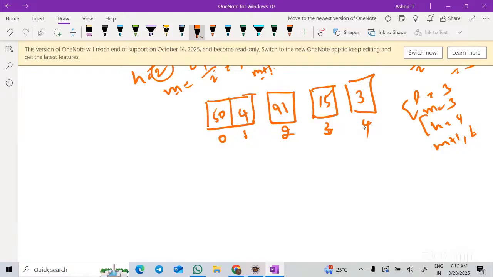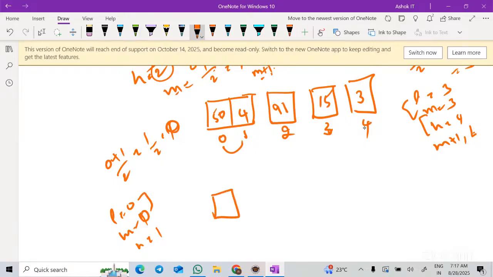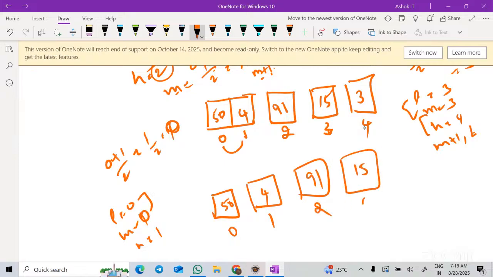So now let's make this also sorted, correct? So 0 plus 1 by 2, 1 by 2 is nothing but 0. Sorry, my mistake, L equals 0, M equals 0, H equals 1. So 0 comma 0 is the first element, which is 50. M plus 1, 1 comma 1, is nothing but 4. The 0th index, first index, 91 second index, 15 third index, 3 fourth index.